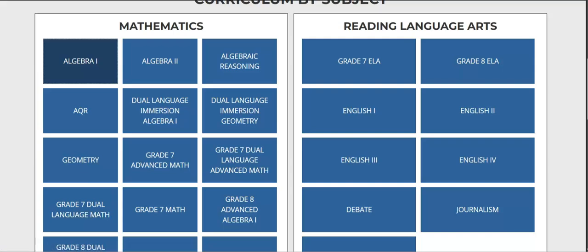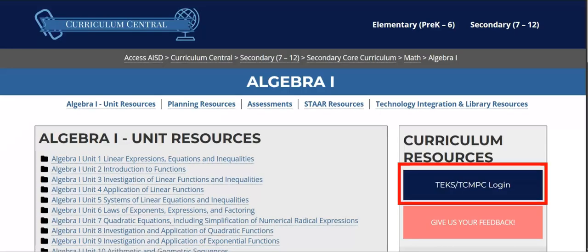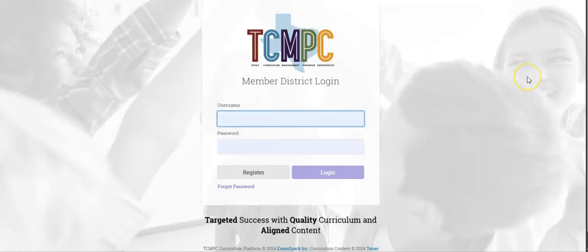And in all of your core subjects, the login button for TCMPC will be right here on the right-hand side. Then you will log in with the same credentials you created.